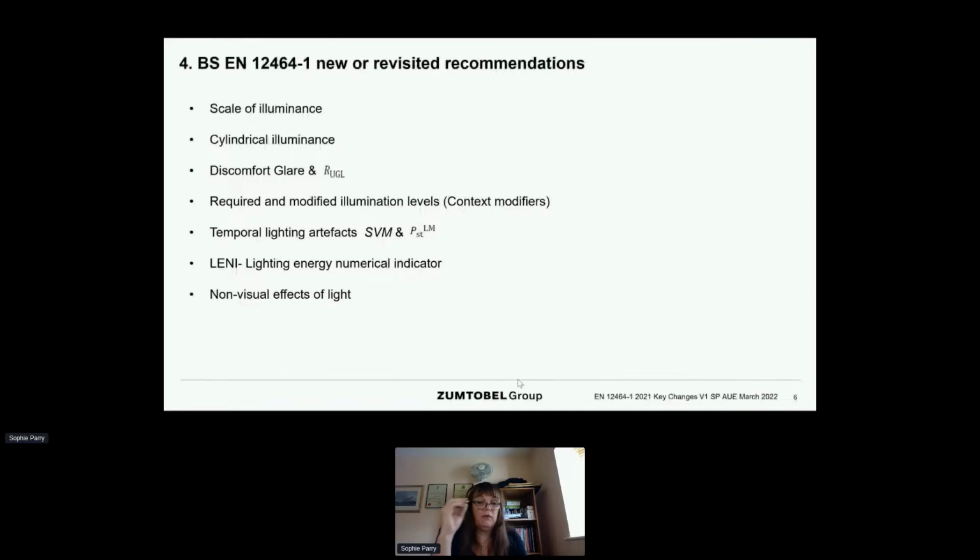So stroboscopic effects by the metric SVM and PST LM for flicker, and I'll explain a little bit more about that and how to check luminaires against those metrics at the specification stage. LENI, Lighting Energy Numeric Indicator.